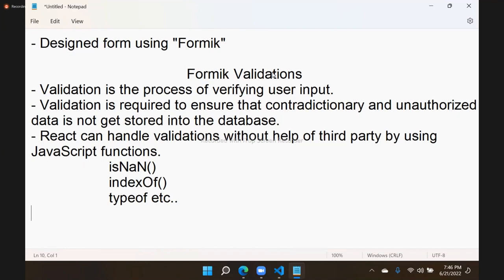So Formik has several abilities actually. Level by level, I will tell you. Actually, Formik also, a third party also, will not directly handle everything. There are so many techniques I will show you.